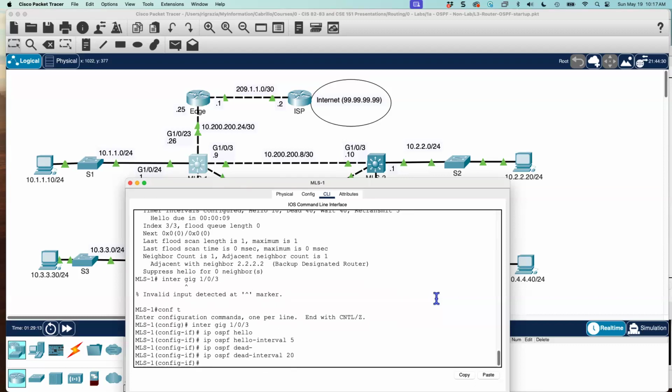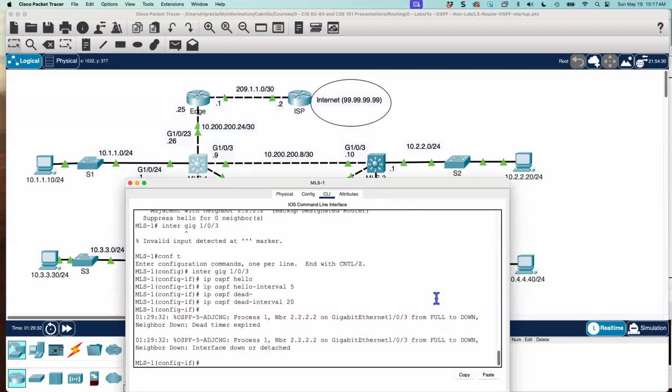Now you're going to see something here. As soon as the previous dead timer expires, or now the 20-second dead interval, we're going to see that we're not getting hellos anymore from our neighbor MLS2. Why is that? Because our neighbor adjacency, hey, we don't have the same timers. Our dead timer expired, and now I notice that, yay, we have different hello and dead intervals. So you're no longer a neighbor of mine. Really? Yeah, unfortunately.